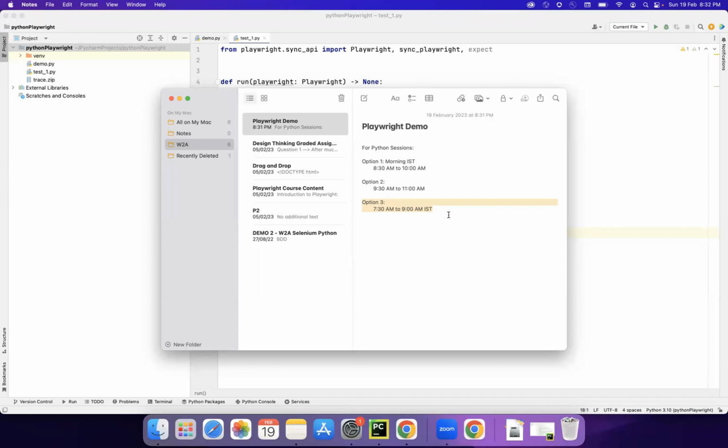Okay, got it. When will we divide the batches, because this is only for the Python level? We'll divide it later, after Python, for Playwright and BDD, right? Correct. Basically, this one will be the Python basics, for 8 weeks or something you said. Then you will decide which batch is which. Exactly. So finalized, we're going to go ahead with option number 3, which is 7:30 a.m. to 9 a.m. IST.